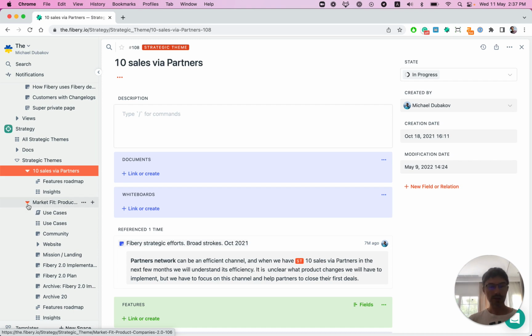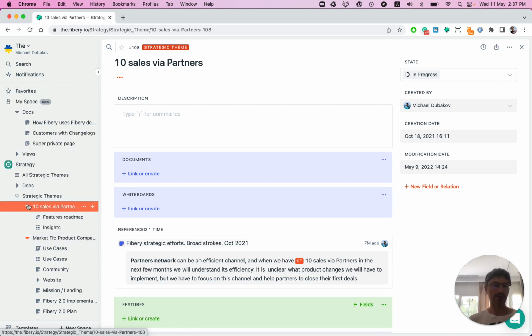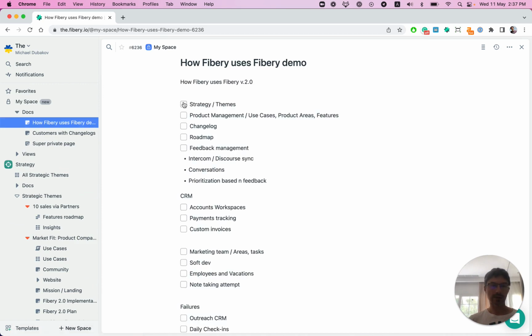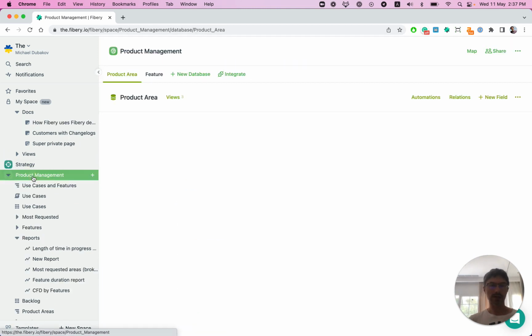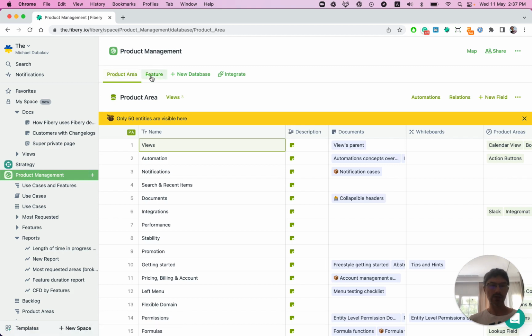To execute strategy, you have to do real work, and that's where the real substance is. So let's mark this as a checkbox. Let's go to product management. It's maybe a more interesting use case of Fibery. And we have 3 main things in this space: product areas, features, and use cases in some other space.